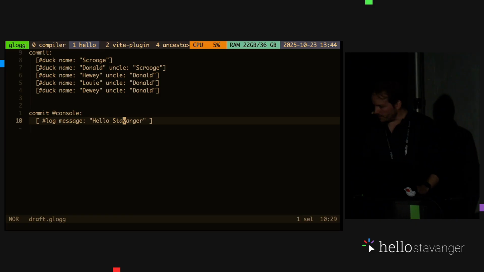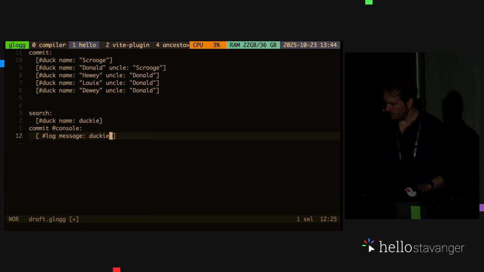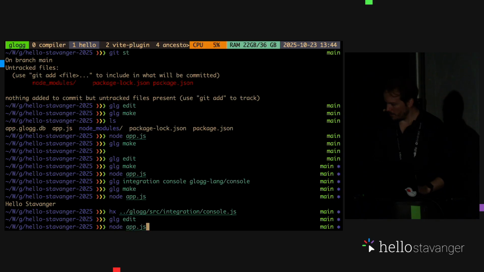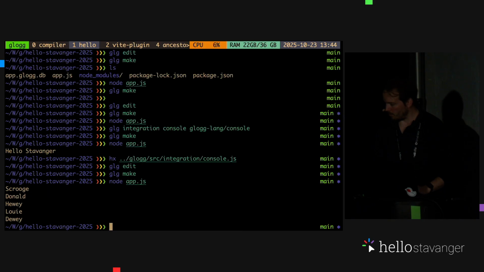And then instead of HelloStavanger, we're going to do a search for ducks, and we're going to take out their name, and we're going to print to the console. We're going to make it, we're going to run it, and there are all our ducks.